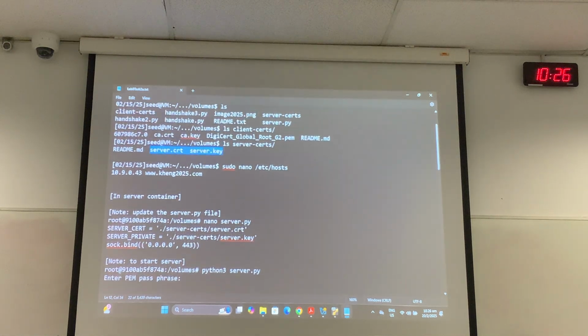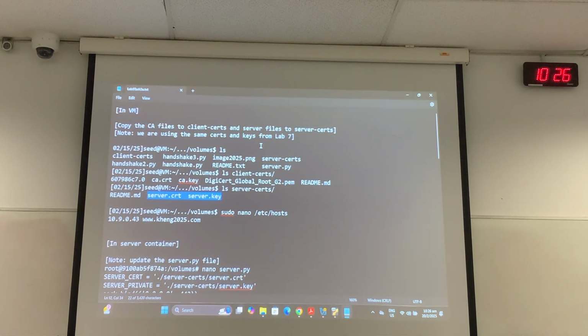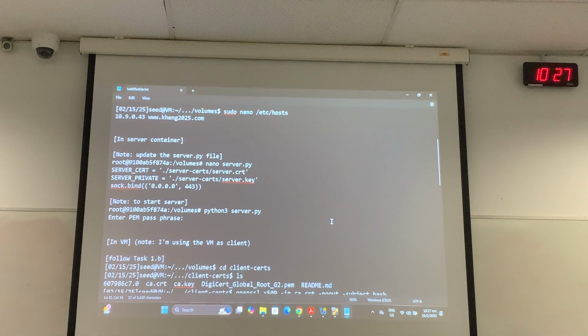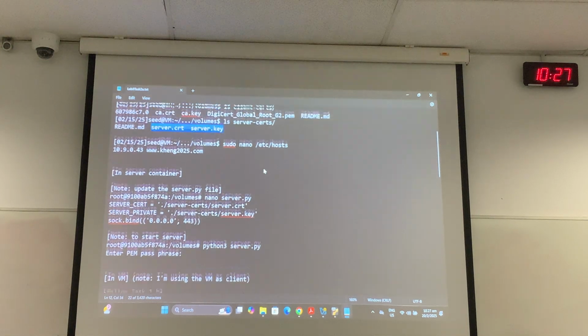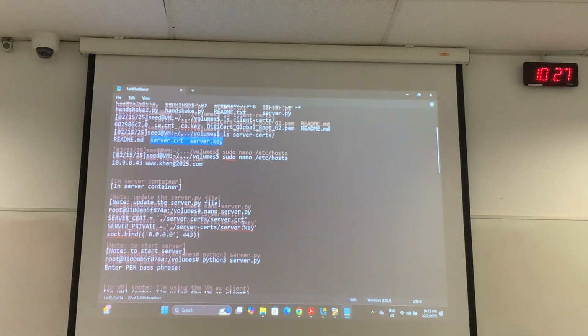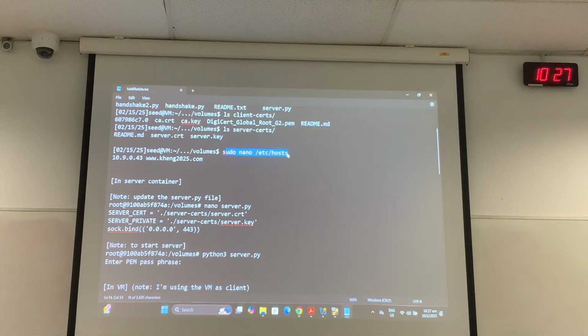Okay, for this particular part, instead of using the client container, I actually do it directly in the SEED Ubuntu machine, which is more convenient. So I only use the server container for this. I didn't actually use a client container. So because of that, I sudo nano the /etc/hosts in the SEED machine directly.